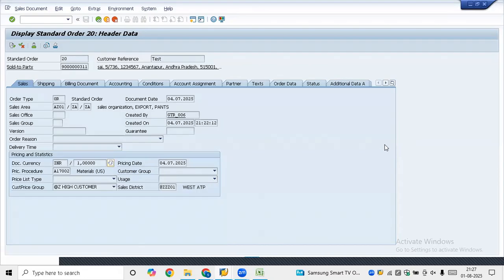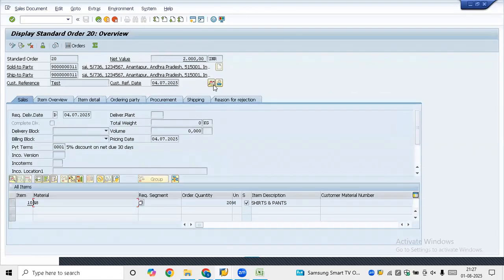Do you know how item category is determined? Item category, schedule line category, plant determination. No? Okay, that is basic. I'll start from where I like. That is very much basic. Without that, if I go to pricing, that doesn't make sense. Is that fine?